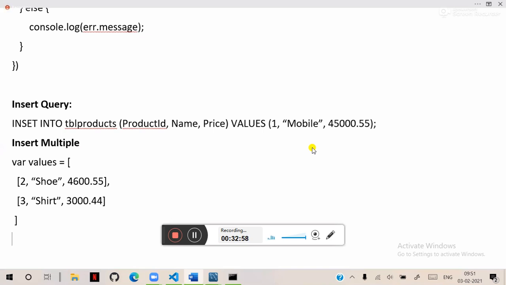Then we have to write the query. How do we configure the query? Generally, how do we define the query and use the query? We need to create an SQL query also. The SQL query is insert into table, TBL products, and fields. Fields are product ID and name and price like this. And for values, you have to keep a question mark.